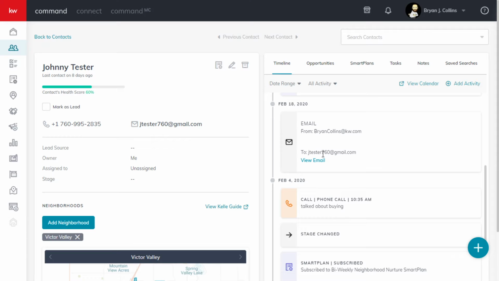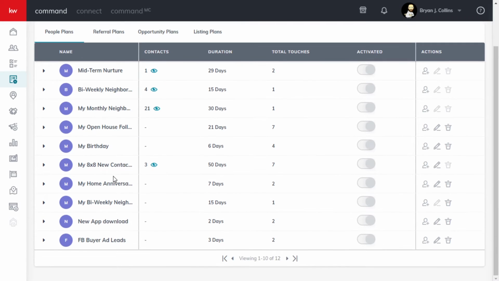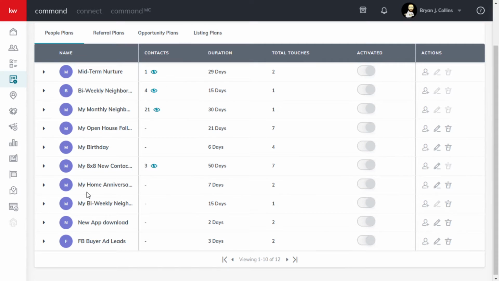So you know exactly, hey, this is what I talked about. This is probably going to be the best and easiest way for you to touch your clients, to stay top of mind, and to create an automated system. And you know, these are just 8x8s. This one right here only touches 8 times, but then you can create another one. There's birthdays, there's home anniversaries.